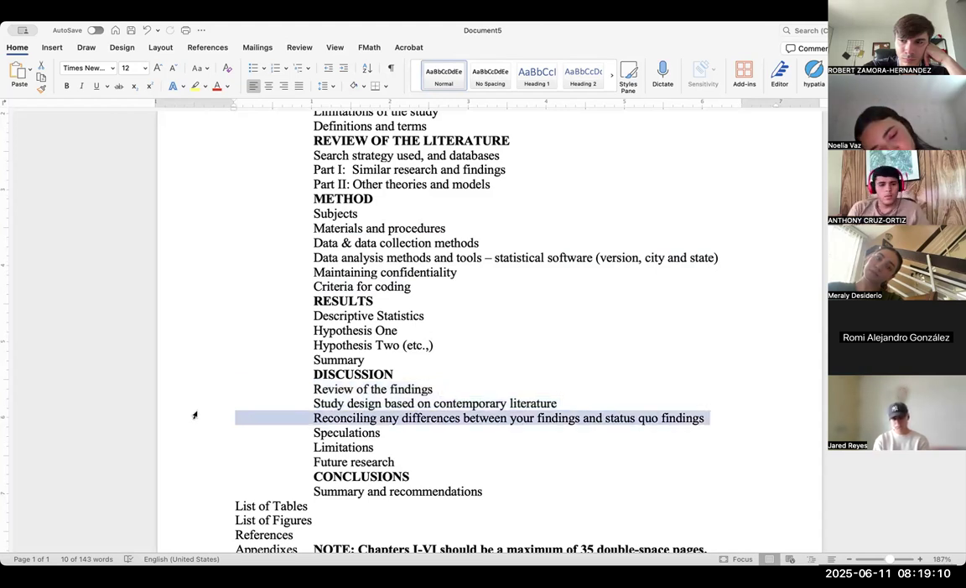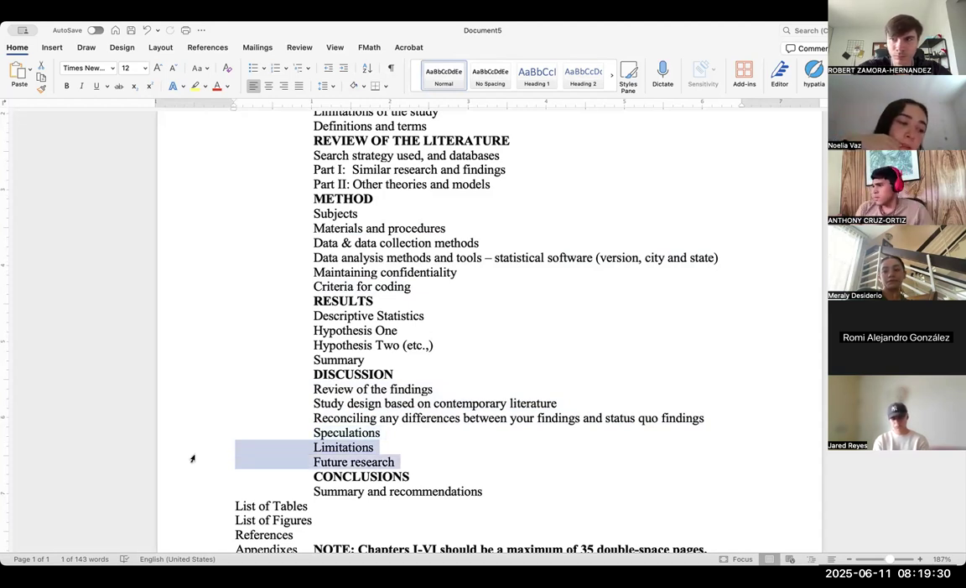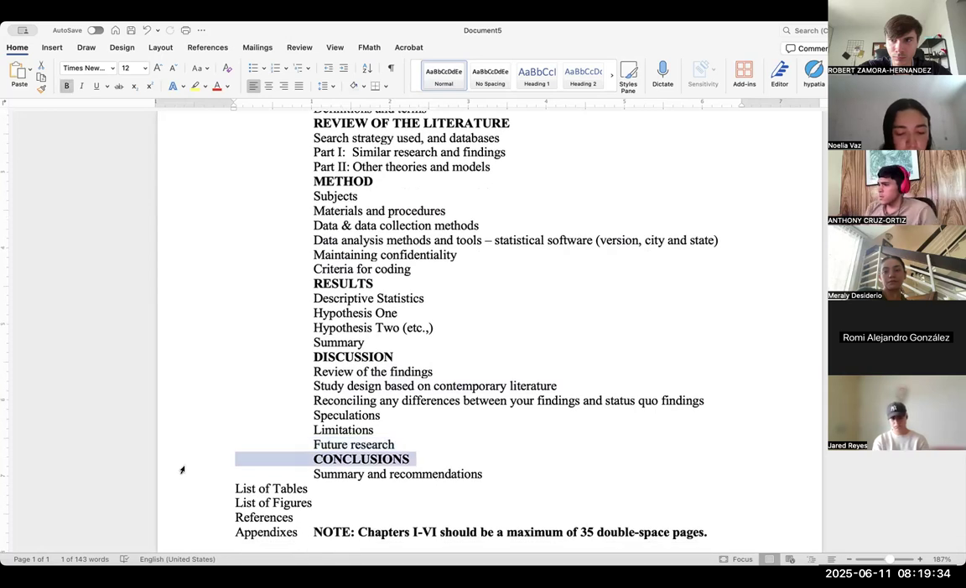So you're reconciling differences between your findings and the status quo findings, what people found before you, or what the consensus was, or the meta-analysis of all those other papers was before you. Any kinds of speculations that you might have, and then maybe limitations for your research and what you might do in the future or what you recommend people pursue in the future. And then in the conclusions, you don't say anything new, you summarize, and that's it. And that's how it works. And you're going to see that pattern as you read papers. That's how they appear.